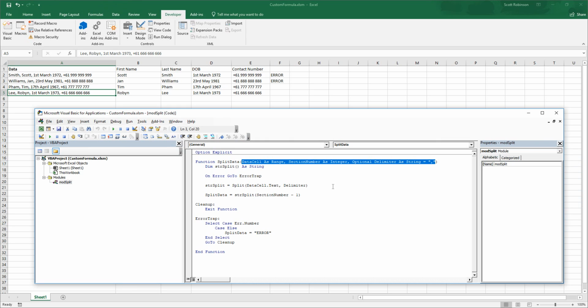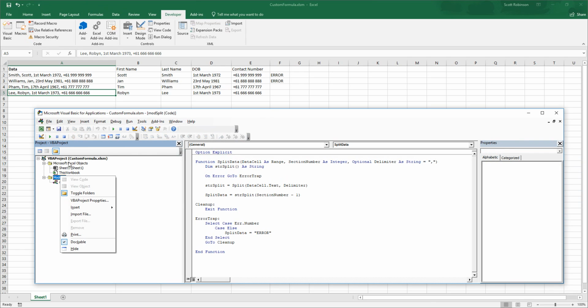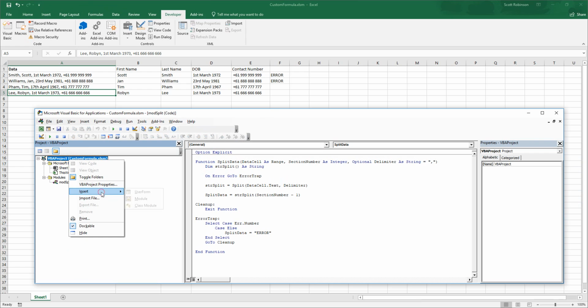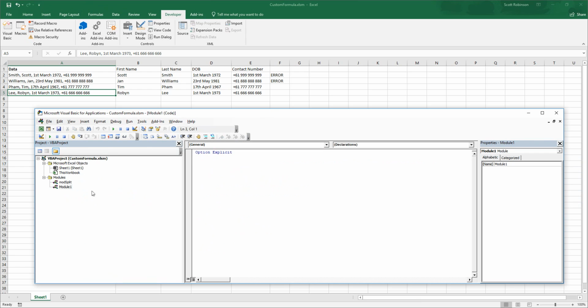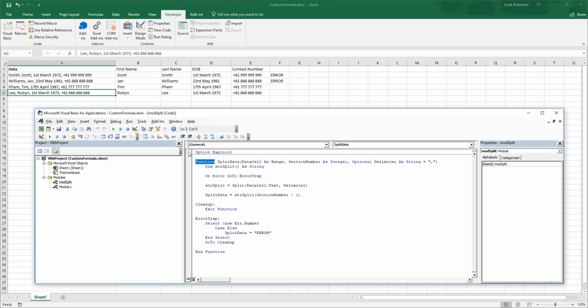Okay, so let's explain this code. I've gone through the function that was created up here. In order to add a function, you need to go into the VBA coding window. You then need to right-click on the project and go Insert, Module. That'll add a module down here. You can then add this code into it.